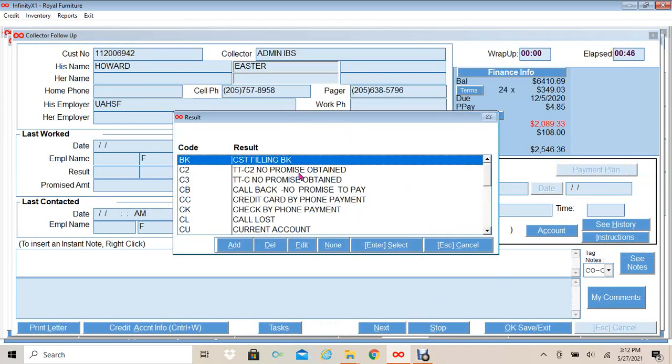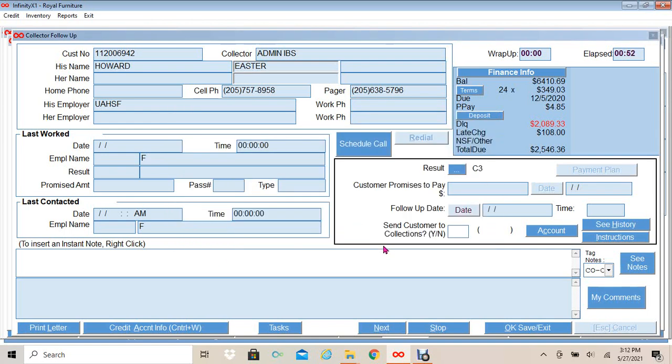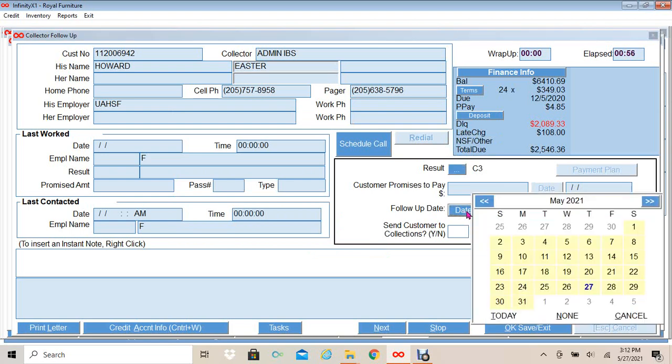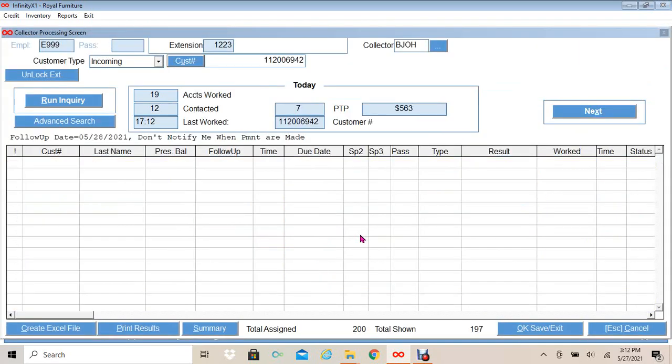And let's say the customer just wanted the information on the account, the balance. If I got no promise to pay, I'll say no promise obtained. I'll enter a callback. Maybe they want to follow up tomorrow or 2 days from now. So I'll select tomorrow and I'll enter the time. I will go ahead and enter OK, save. And I have completed taking an incoming call.